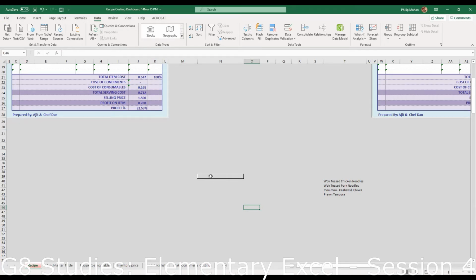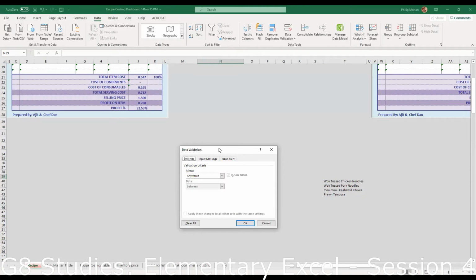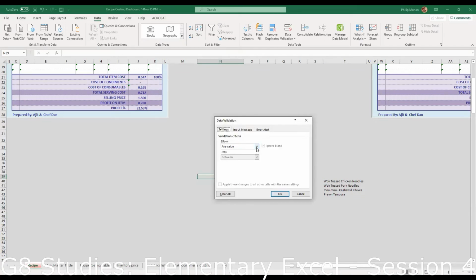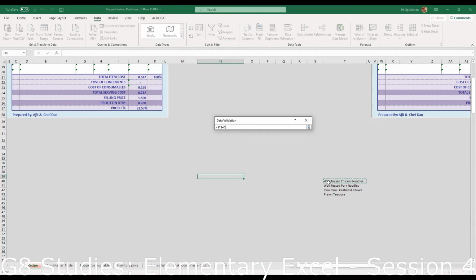Now here I want to call the data validation. So I go to data validation and it gives me this option. Do I want any value? No, I want a list. Then it asks me where is the list. I go here and I just choose those 4. Then I click enter.